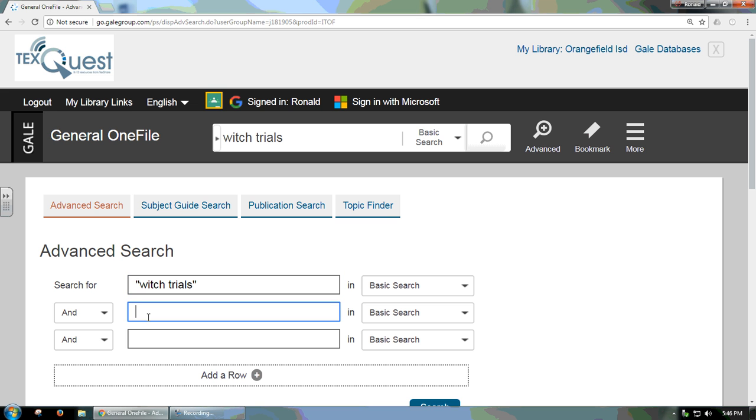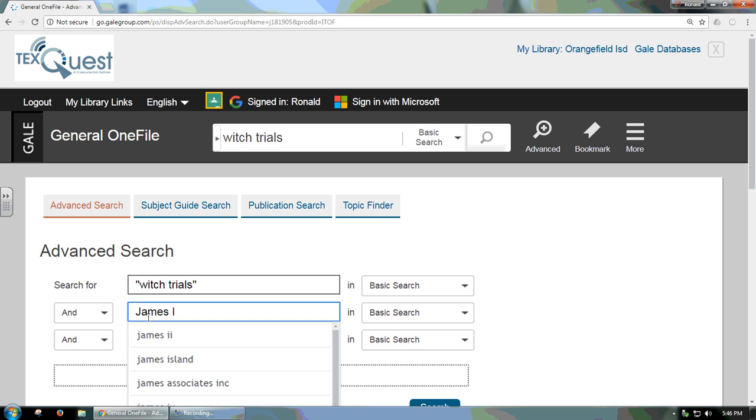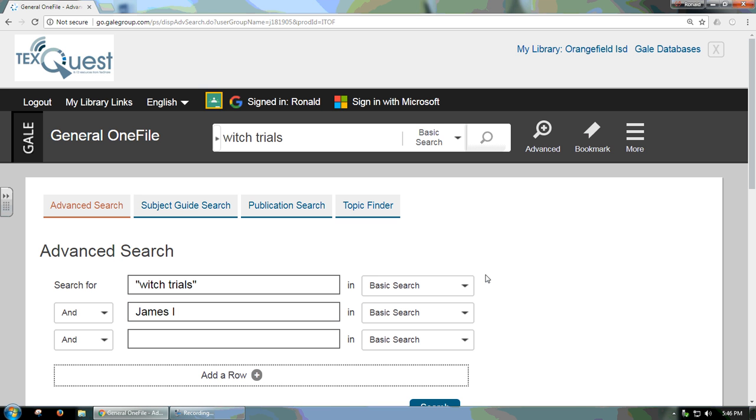I remember that we discussed that James the First was very interested in hunting out witches. This was Shakespeare's king. He believed they were out to get him, that they had tried to kill him, and he even published a book called Demonology about how to spot witches and interrogate witches and those things.